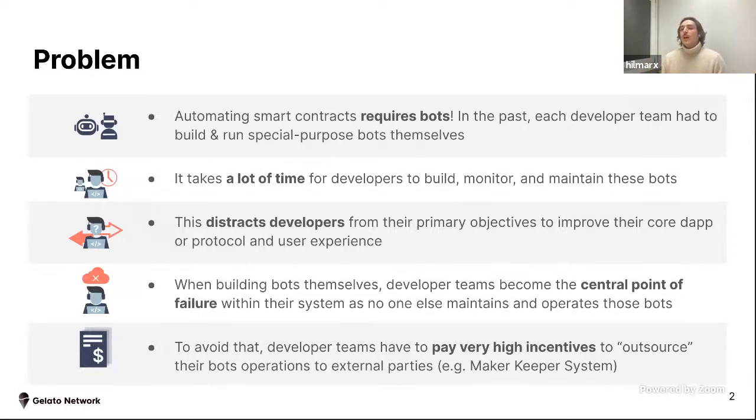And so if you have a function that does payouts to your users every day, for example, and no one calls it, this payout will never happen, right? So you want to write a bot, so to say, that monitors, okay, every 24 hours, and then it calls that function, right? And it usually takes quite a lot of time to build, monitor, and maintain these bots. And I'm not talking about just running a simple script that does one transaction for you every day or so.